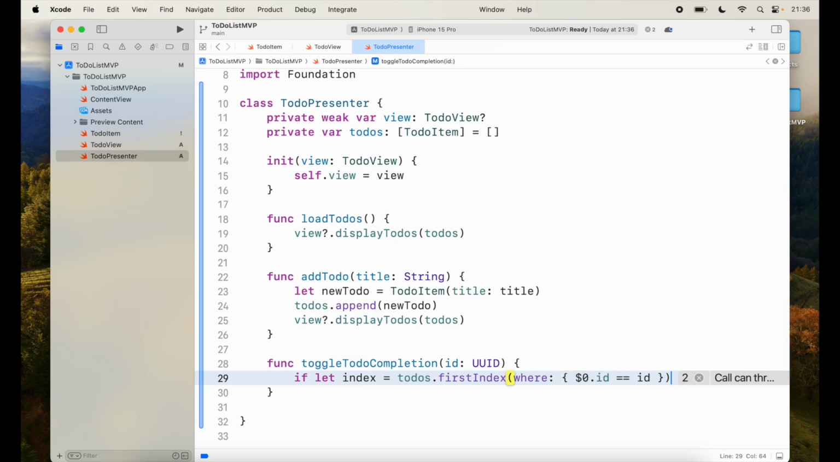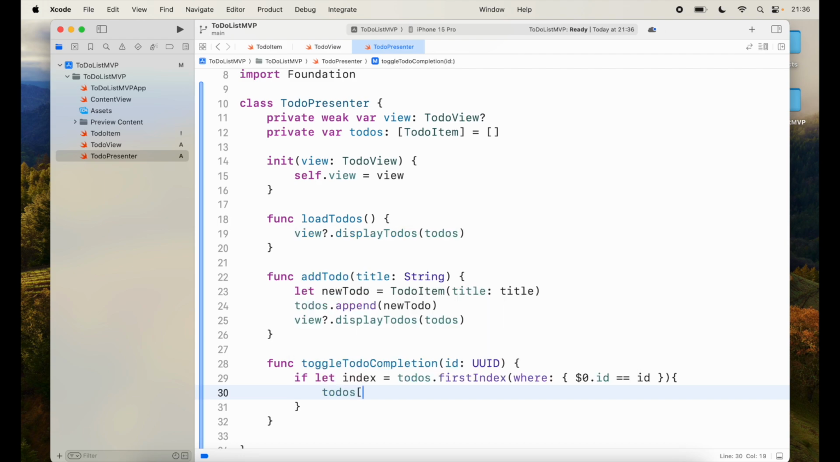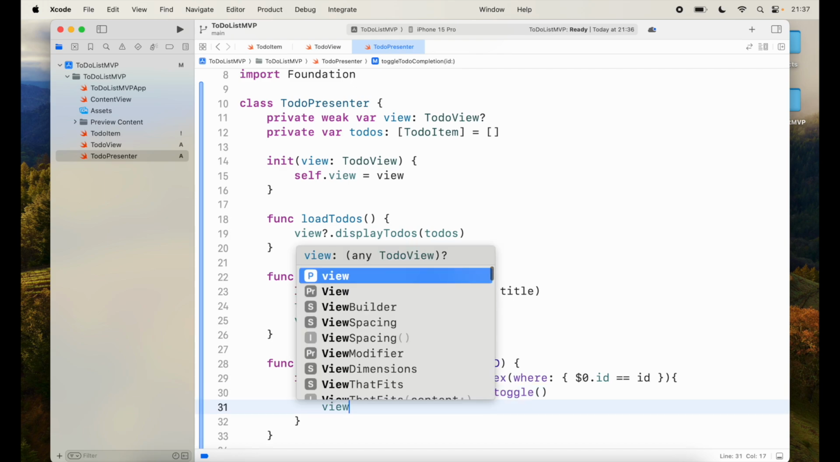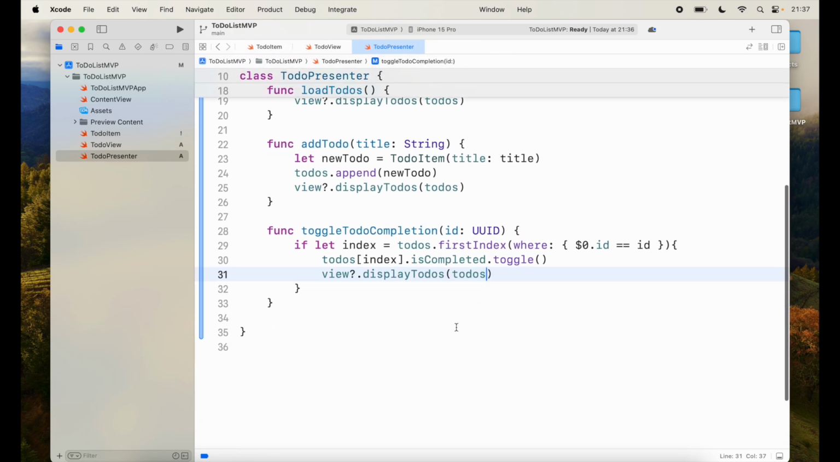So what I'm doing here is I'm saying that out of all the to do's, find me the index of the to do that I've just passed. So if it doesn't exist, it will not do anything. But if it does exist, to do index dot is completed is going to be set to toggle, not true or false, because if it's true it will be false, if it's false it's true. So it toggles. Then I'm going to say view, again same thing, display my to do's with the new completed or non-completed item.